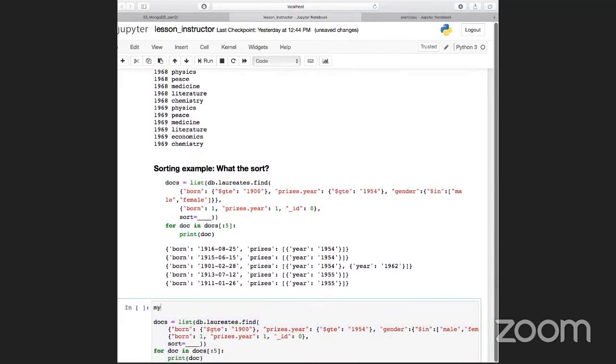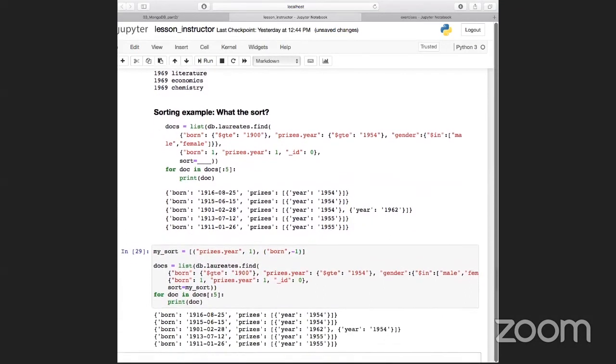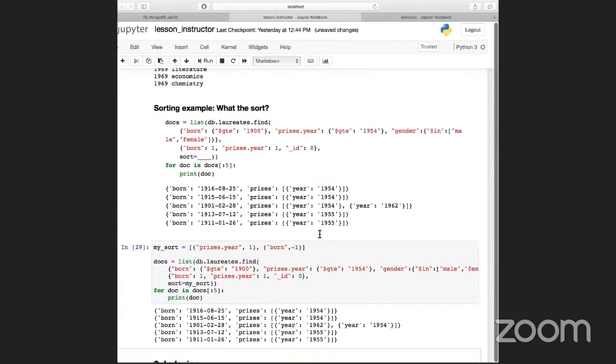So what we can do, I'm just going to copy down this code block, and I'm going to define my sort. I'm going to insert that here. And so this is a list of tuples. So I'm going to make a list. The primary sort is prizes.year in ascending order. Not a colon, a comma, because it's a tuple. And then a secondary sort by born. And as we can see, this is descending. So we're going to do -1. And if we execute this cell now, we recover the data shown above.